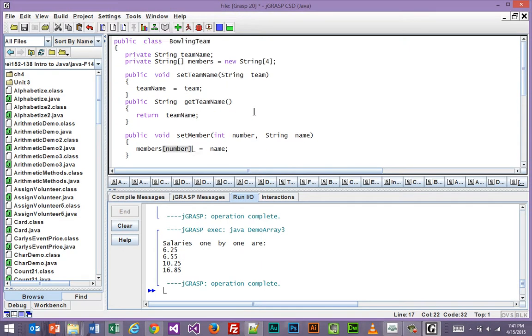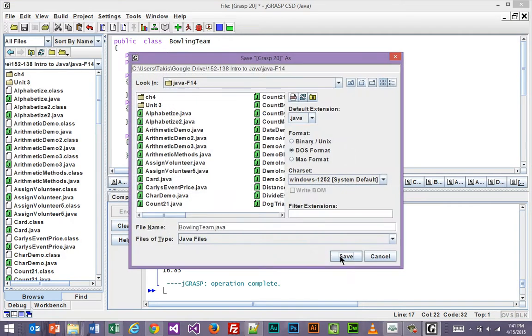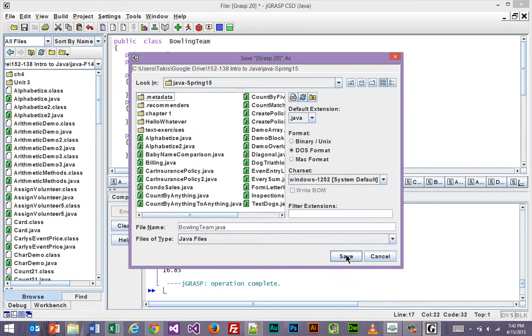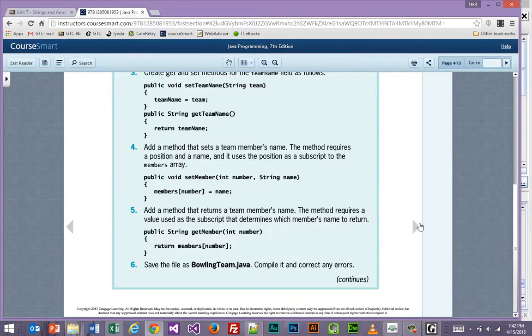This is going to be saved as bowling team Java. It's already set to be saved, so let's just do a save as. And here we are going back to the wrong folder again. All right, so it's bowling team. It's a bowling team class.